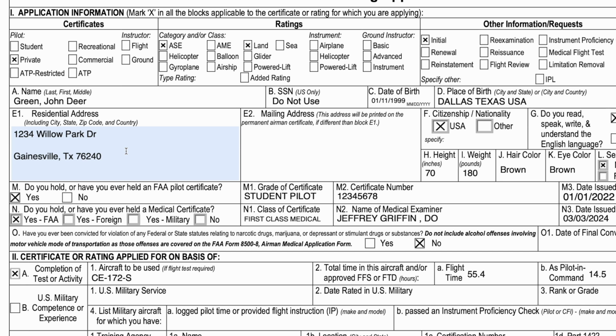And now we're going to get into where I see some mistakes. So residential address. This is the address where you currently reside, okay? Residential address and then your mailing address. If you're like most people, I reside at this address, 1234 Willow Park Drive, Gainesville, Texas, 76240. If you reside there and you also receive your mail there, this is the only box that you're going to have completed.